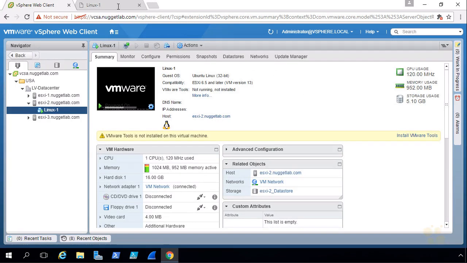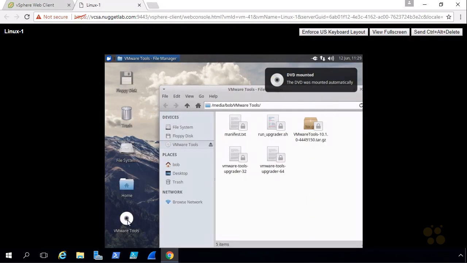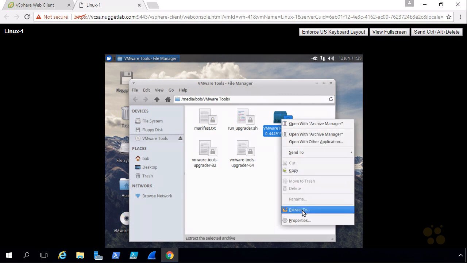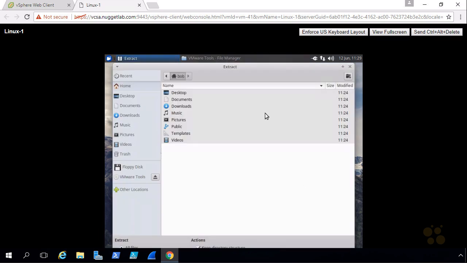So now if we go back to the virtual machine and look at the desktop right here, we've got an icon for a drive. So there's our VMware Tools. And then what we'd do is extract the VMware Tools. So here we have a tar file. If we right click on it, and from the drop down select extract to, we could just put it right on the desktop if we wanted to. So that's where I'm going to put it.